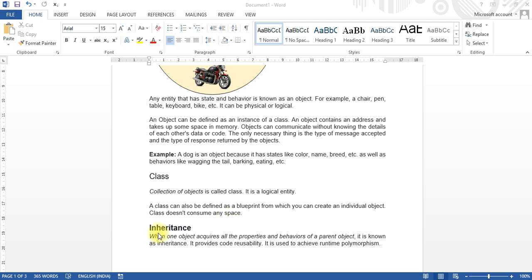Now we are on inheritance. When one object acquires all the properties and behavior of a parent object, it is known as inheritance. It provides code reusability. It is used to achieve runtime polymorphism.